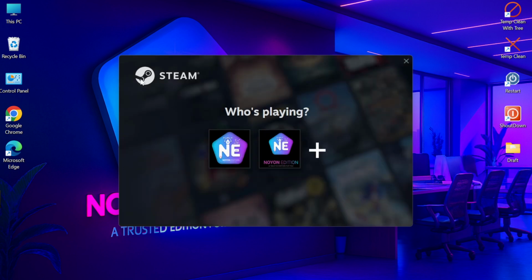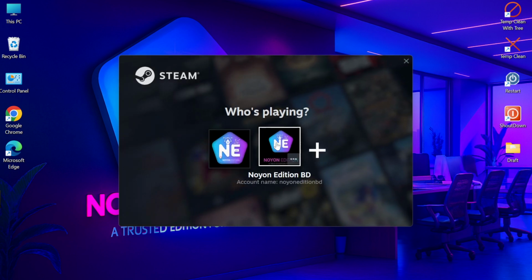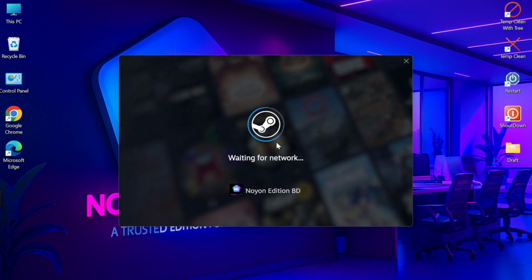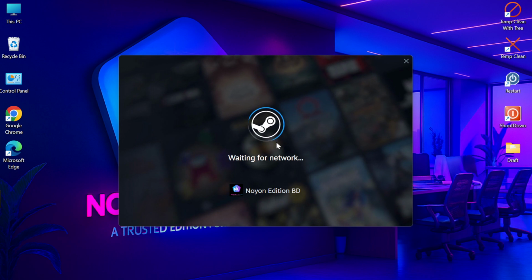And that is it. You have just learned how to add multiple Steam accounts on one PC. This setup makes it easy to manage different gaming profiles.